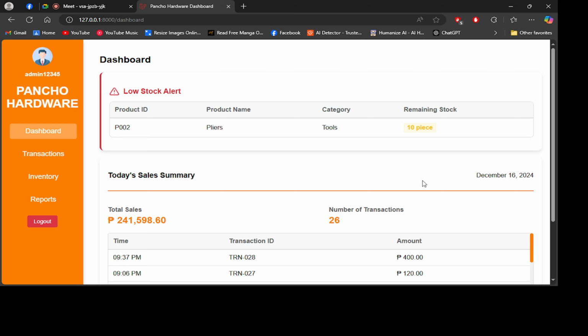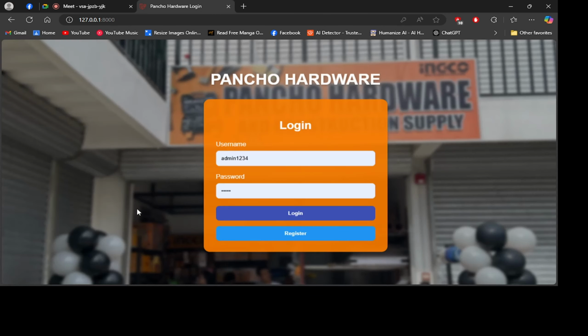And then for the logout button. So I click the logout button, and when I click the button, it redirects to the login page. And then that's it for our functionality test for our order and inventory management system.